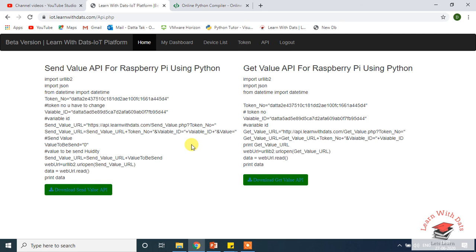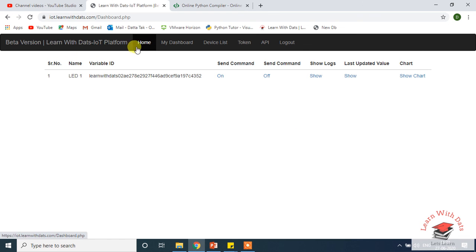So in the whole three sessions we have explained to you all about how to send data, how to get data, and all the things related to our beta version IoT platform. I request you all to go to our platform, try to explore things, and give us comments and suggestions, because it's a beta version and we want to evolve every day. I request you all to go to this platform, interface it with the Raspberry Pi, and check the functionality.